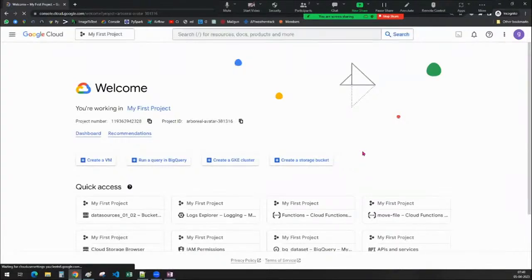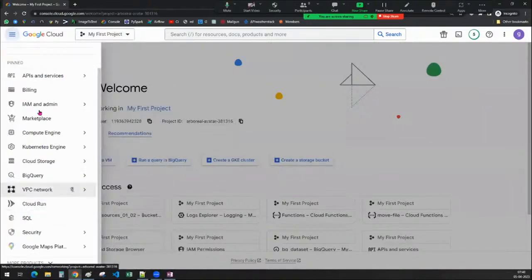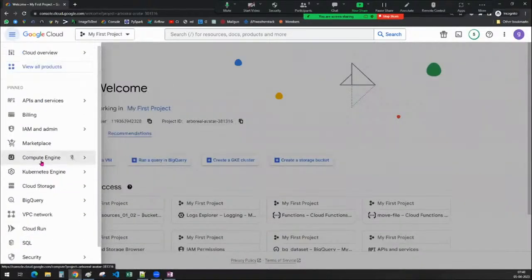Okay, so let me first give you an introduction to the Google Cloud platform, the interface. When you log into your Google Cloud, this is how the interface looks. In the top left, you will be able to see all the services. This is your navigation menu, where you can see the list of services or products available in Google Cloud.